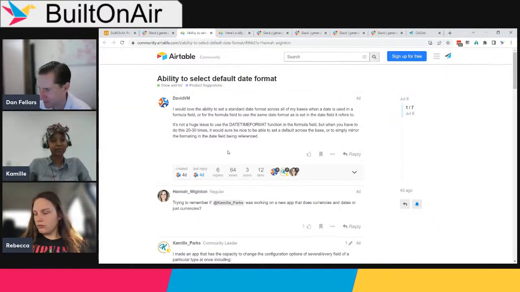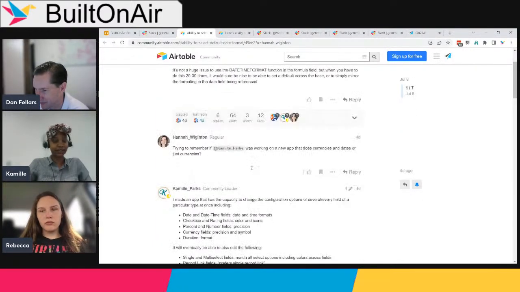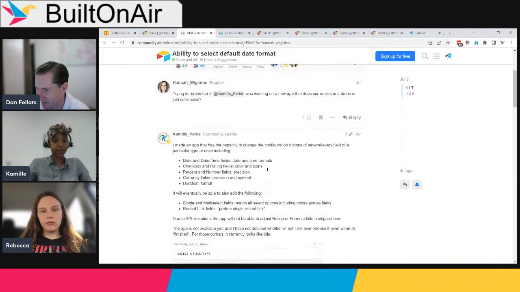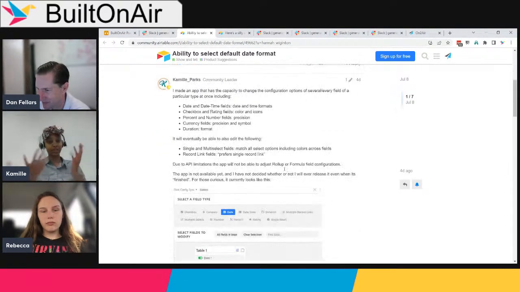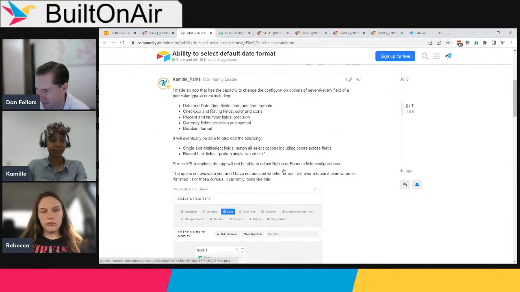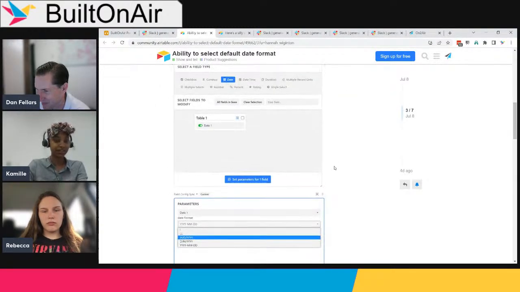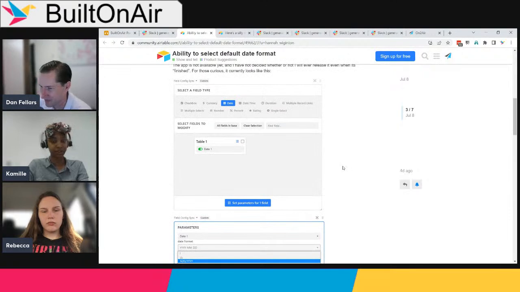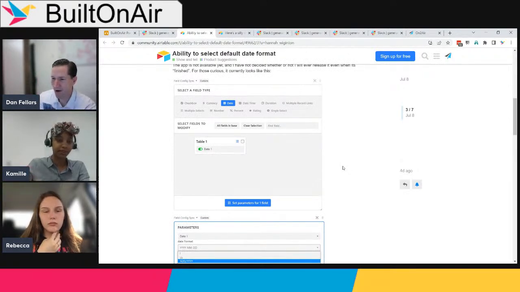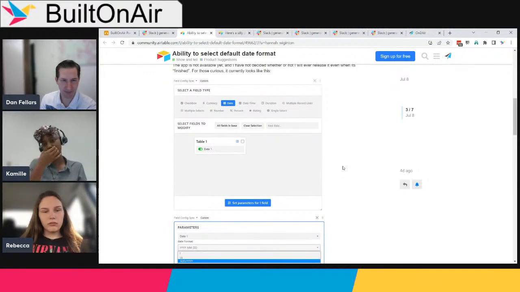And then it was brought up that I did a spec project where that's a thing you could do with the extensions API. You can get in there and bulk change configuration options for different fields depending on the type of field, like dates and checkboxes, all the ones listed in the screenshot I shared. I'm showing it right now.